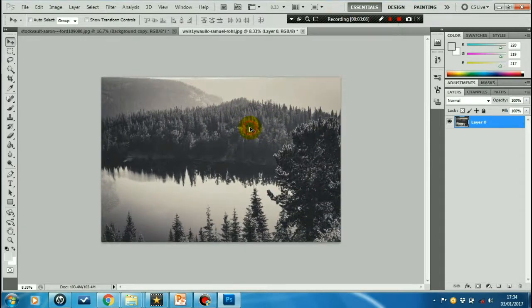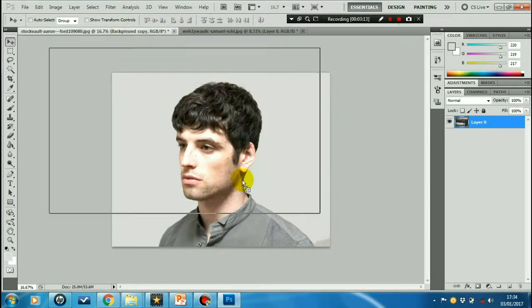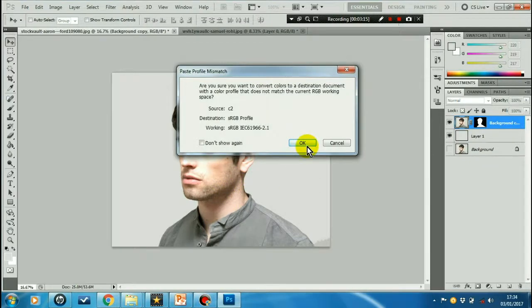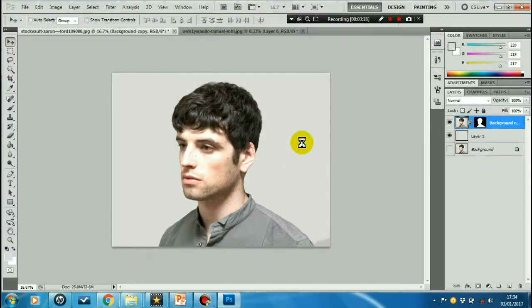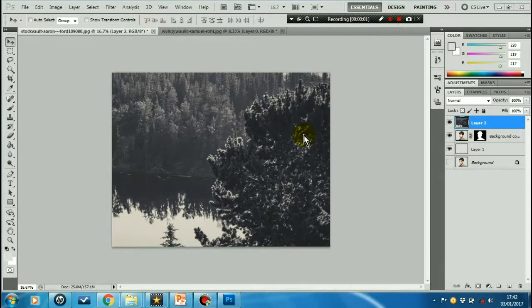So I'm going to click on the layer. I'm going to drag it up to the other picture. You can just ignore that because that doesn't matter. Okay, so now that we've got this second image on the first image, it's going to get a little bit more interesting. So what I want you to do is make sure that this layer 2 is selected, so the layer with the landscape image on it.